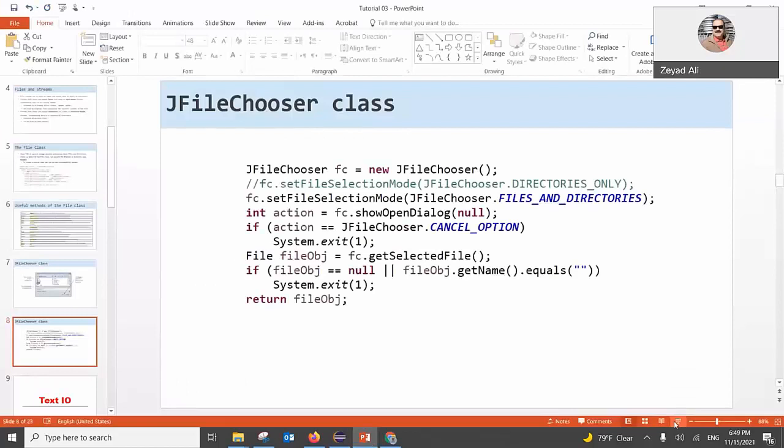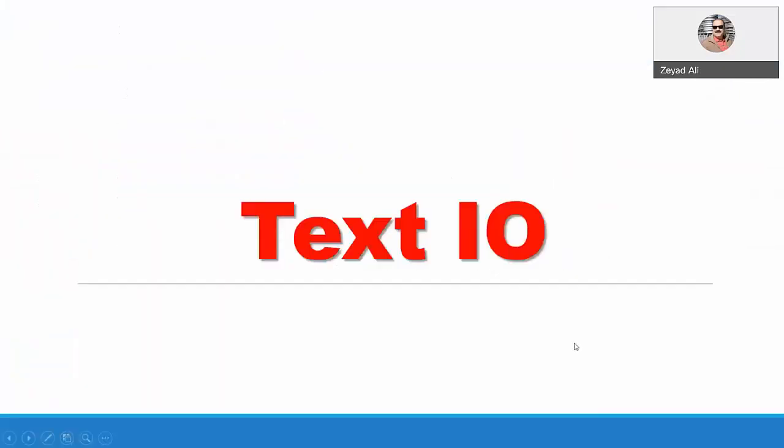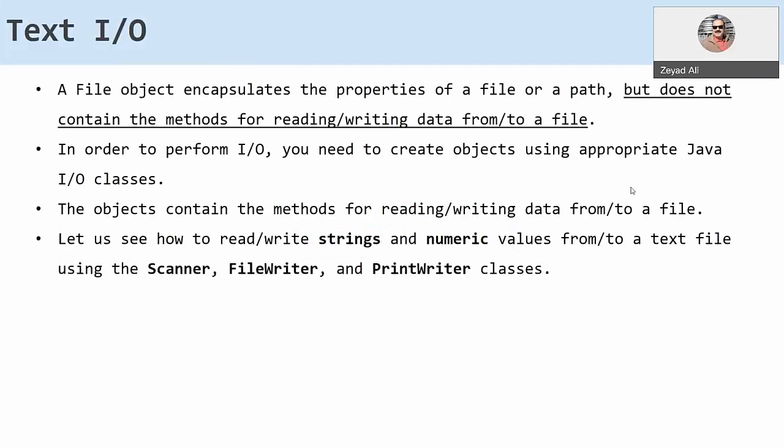Next is text IO. What is text IO? Text IO means you are either outputting text or receiving text. Outputting to a file, meaning writing we call it, or reading from a file, which is both ways is going to be text. At this moment, we are not talking about reading or writing binary data to a file, only characters.